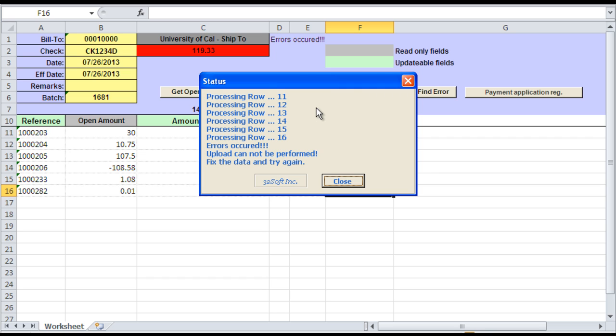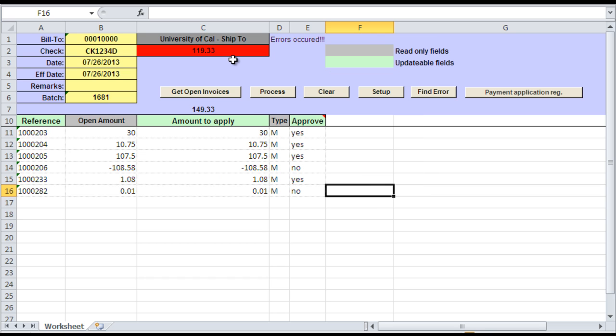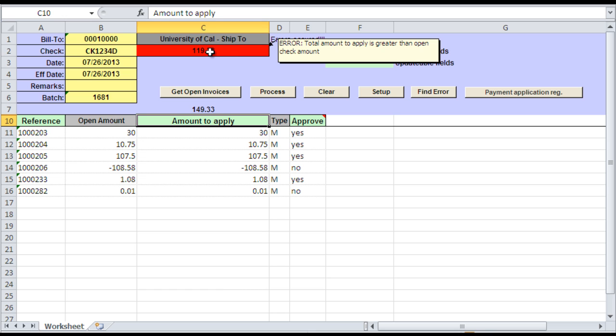The cell is highlighted in red, and placing the cursor over the cell will tell us the reason for the error. In this case, total amount to apply is greater than open check amount. We can see here the total amount to apply in this cell, in C7 cell. It is above the value in cell C2, so we have to remove one invoice from this list. So the difference is 30.